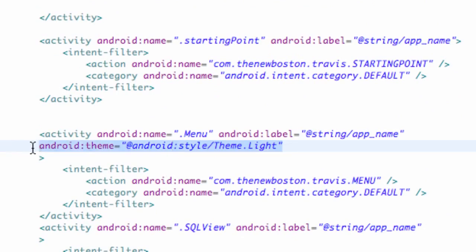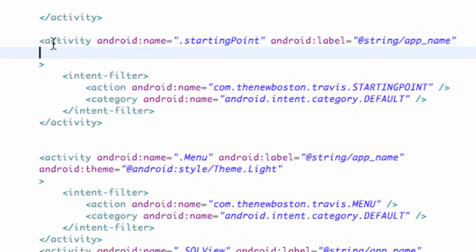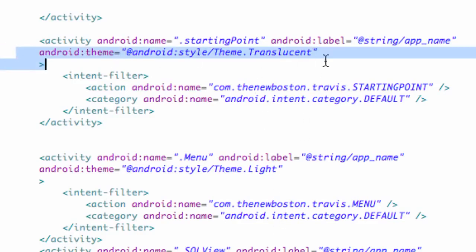I'm just going to copy this line of code, and we're going to go into our starting point activity, give us some space within the opening bracket here, and paste. What is another one called? Well, we have translucent. Really hope I can spell. Oh man, I knew I should not recopy that light one. All right, so there we go. There's the translucent one. That's the clear background. You can see behind it, all that good stuff.